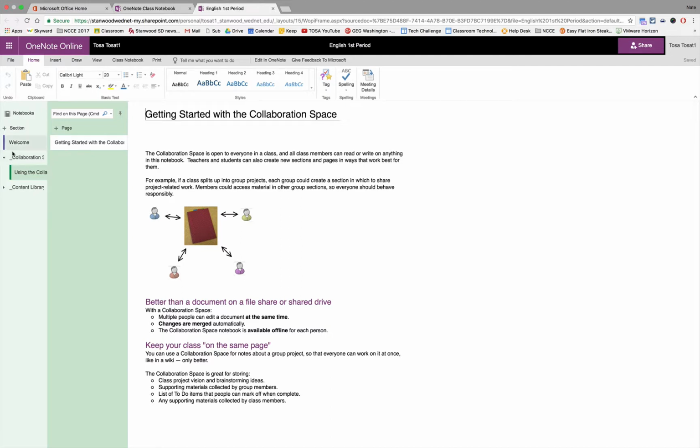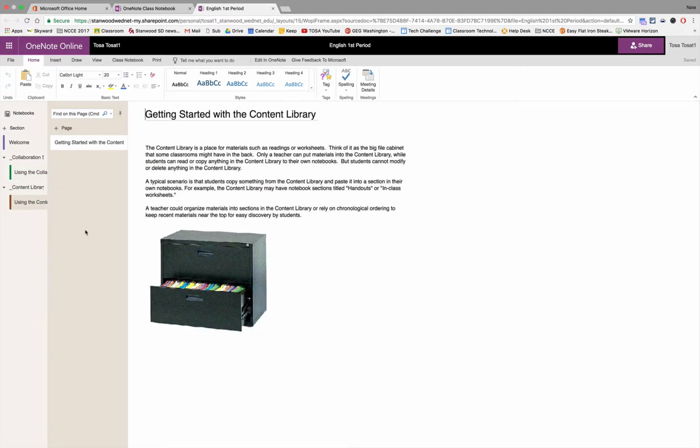So for example, in the collaboration space, if I create material here, these are documents that my students that I invite would also be able to see and edit. Down here in the content library, this is where I add material where students can see it, but they can't change it. And I can add pages and instructions and things like that here.